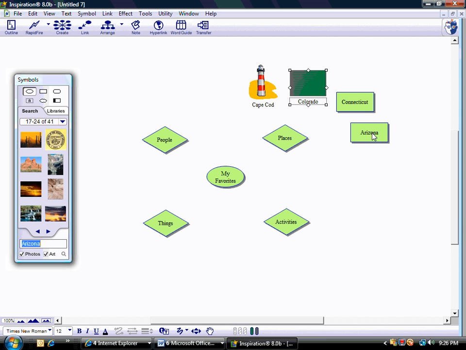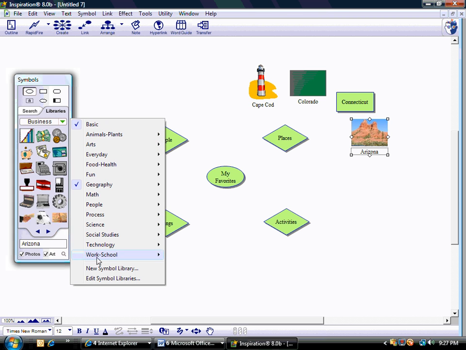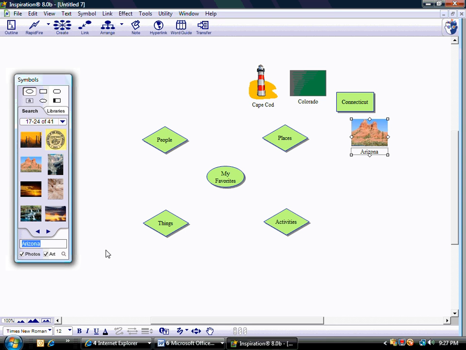So what I'll do is I'll make sure that I have Arizona selected and then click on this picture, and it will change the image to that without having to rewrite the word Arizona outside of it. It will take care of that automatically. So what I'd like you to do now is either use the existing libraries, these categories, to change your symbols for each of your categories, or to use the search bar to look for different things that are of interest to you, and then use those to change the symbols.